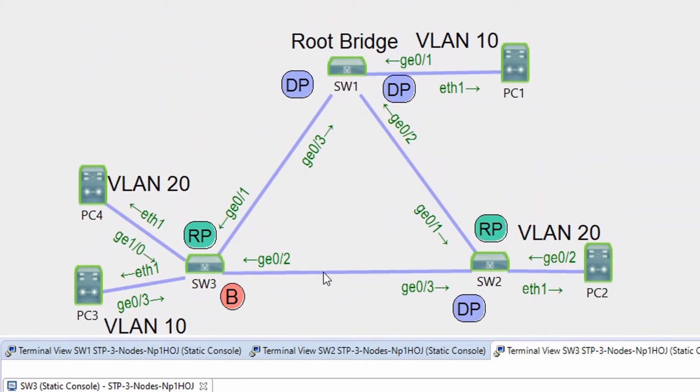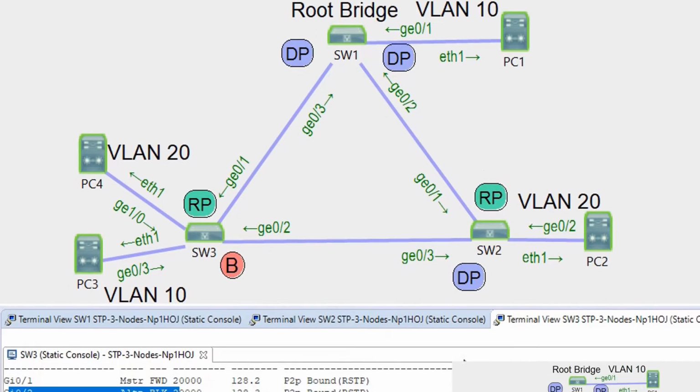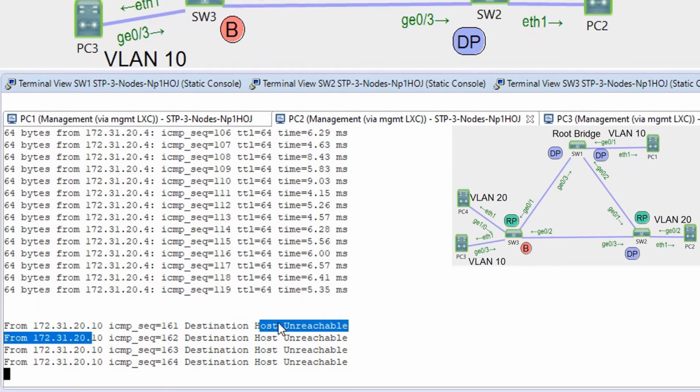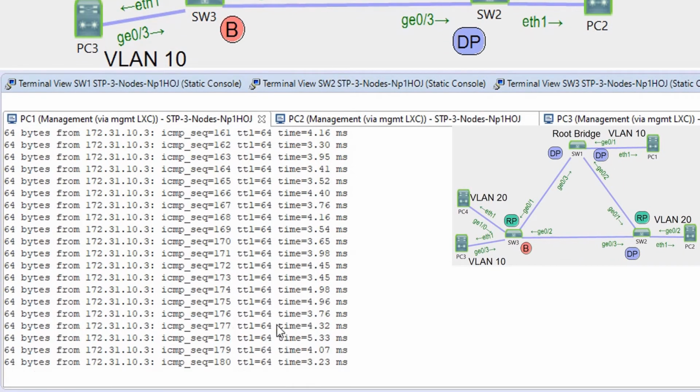But because we have one instance, all VLANs are blocked on this port. So VLAN 20 is blocked. We don't have connectivity between PC2 and PC4. You can see destination host unreachable. So never manually prune VLANs off a trunk. Remove all the VLANs mapped to a given instance together. Never remove an individual VLAN from a trunk without removing all the VLANs that are mapped to the same instance. So to fix this issue and achieve load balancing, VLANs must be mapped to different instances.